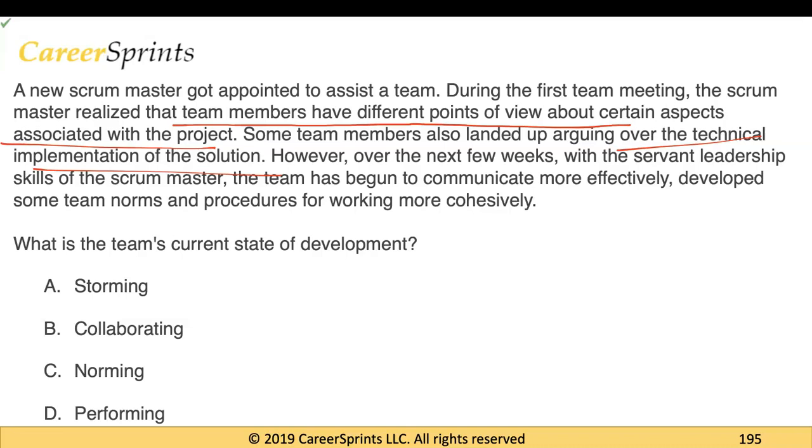So this question is from the Tuckman's ladder of group development. And basically, in the Tuckman's ladder, there are 5 stages that any team goes through. So the team gets formed, which is called forming. Then after that, the team goes through storming.